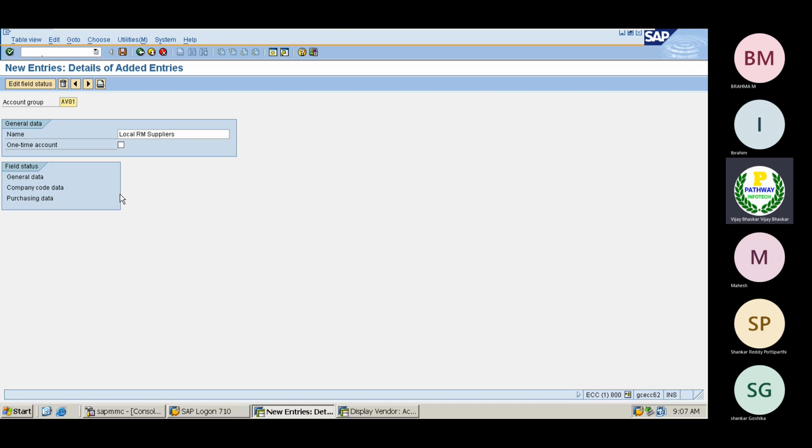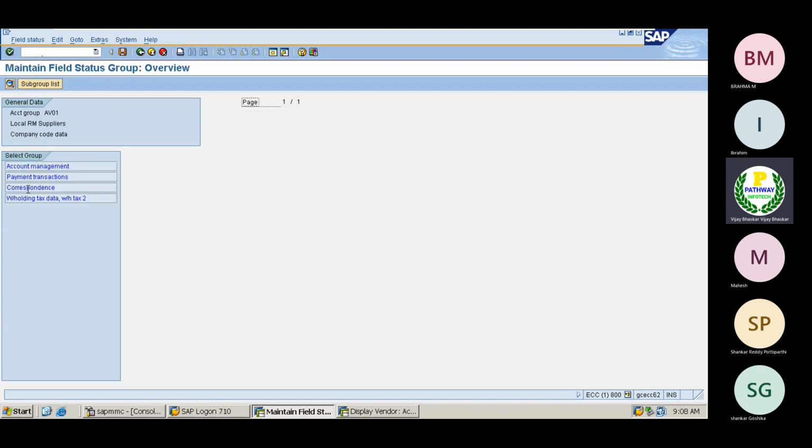One is the general data, another one is the company code data, then another one is the purchasing organization data. Okay, I have the three options here. General data is not required for me. Then company code data, click on company code data.